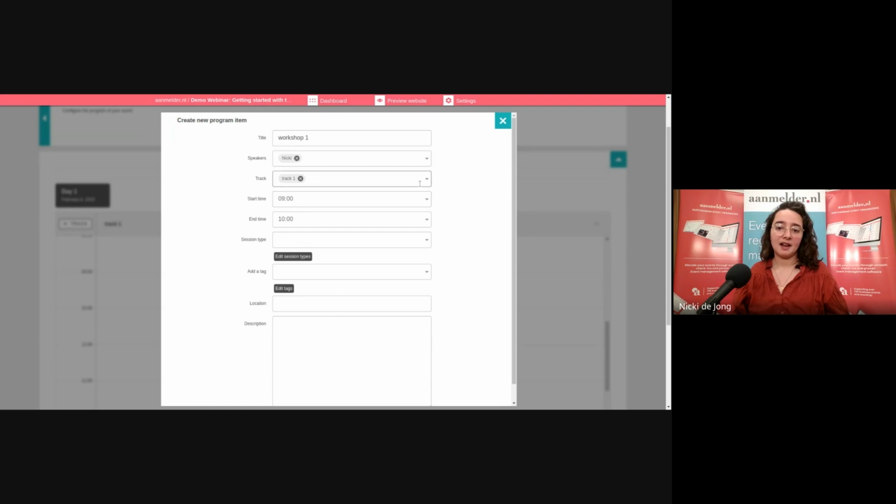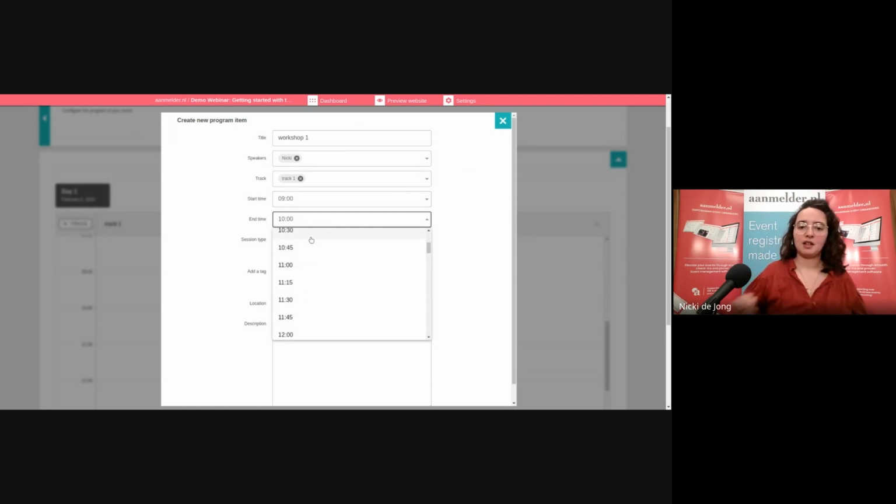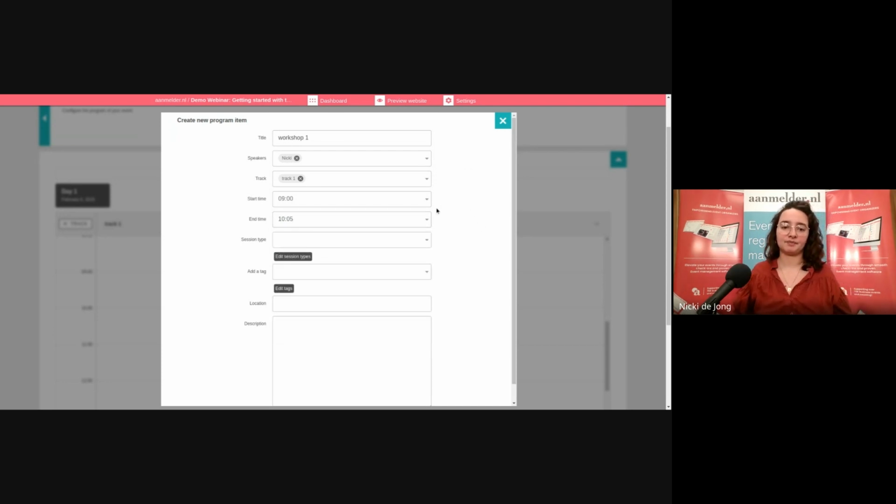We can still shift our tracks right here if we had multiple tracks. We can change our start time and our end time. This is all, you can either use the drop down, or if I don't agree with the 15 minutes increments, I will say I want it to end at 10:05. So you can either type or select.